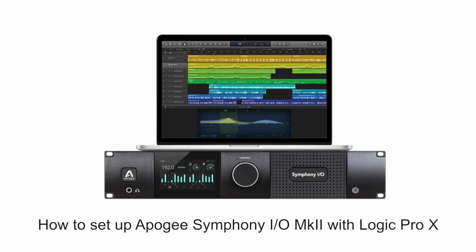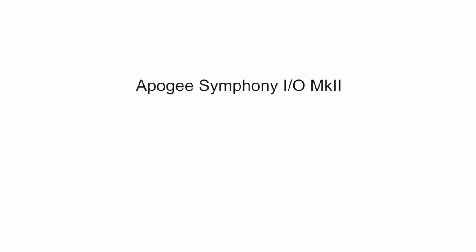In this tutorial, we will show you how to set up Apogee Symphony I/O Mk II Thunderbolt with Logic Pro 10. To follow this tutorial, you will need to have Symphony I/O connected and installed along with the Apogee Maestro software. You will also need the latest version of Logic Pro 10.